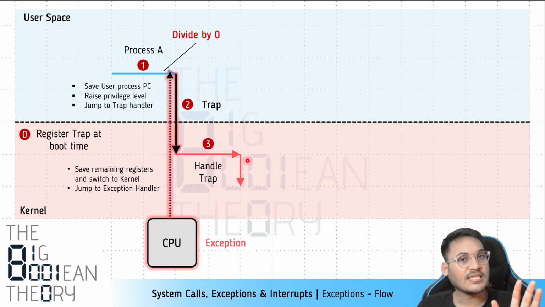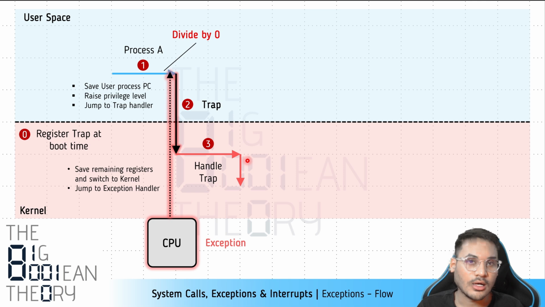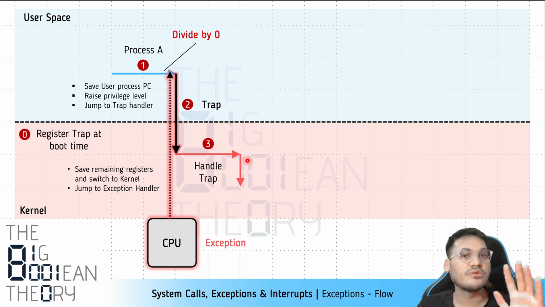First of all, we saved the important registers that were associated with the user process, and now we place the new values that are associated with the kernel, like the stack pointer, the program counter, the page table pointer. All of these values associated with the kernel are placed into these registers. When all of this happens, we can say the switch from the user process to the kernel is complete. Finally, when all of this is done, we jump to the exception handler.